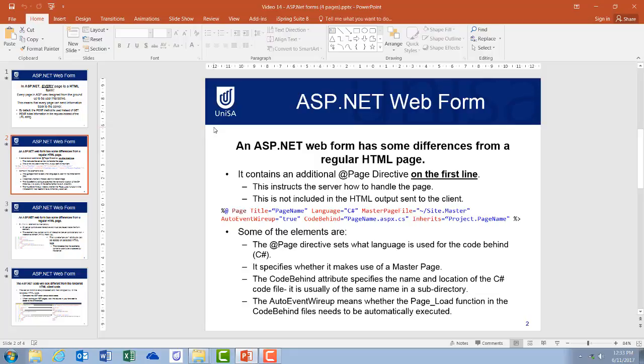The most important one is that at the top of the ASP.NET page there is a page declaration. That's not being sent to the client. It's just used so that ASP knows how to execute a particular ASP.NET page. The first one specifies the title of the page. What language is it? In this case, it's C#. The master page is like the general template. In this case, we use site.master, which will often be the template for the whole website.